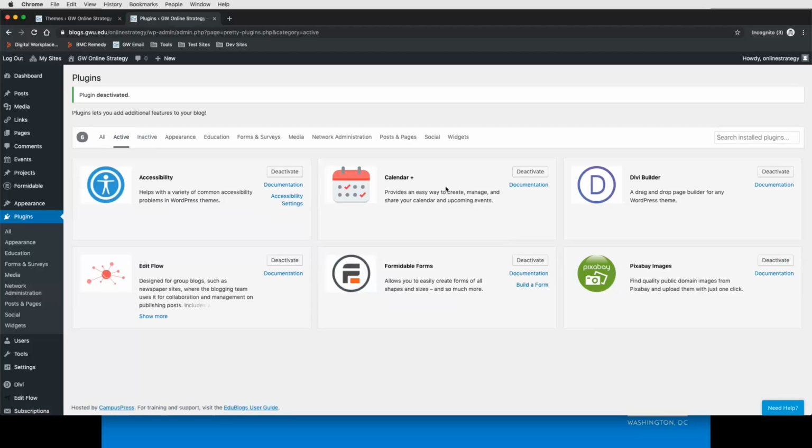The next one I recommend is this Calendar Plus plugin. It's pretty much the only one that we have right now for event management. So I definitely recommend turning this one on.